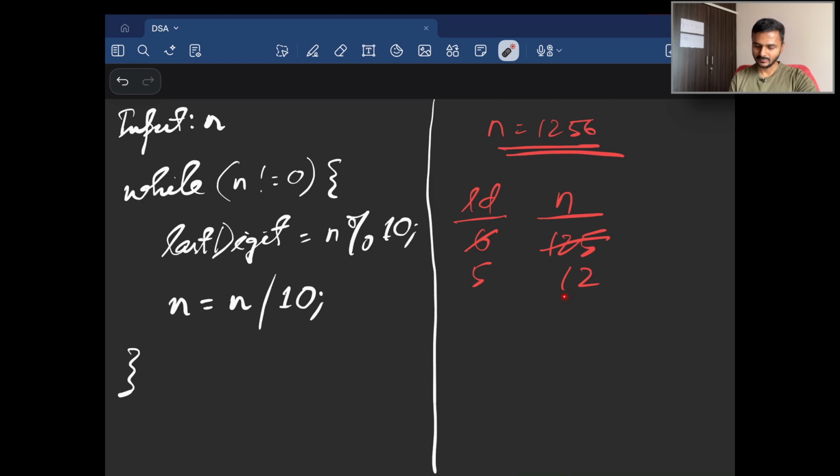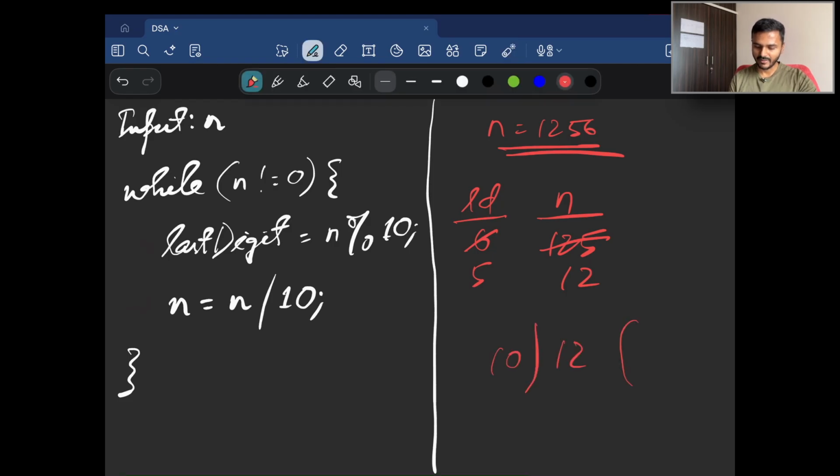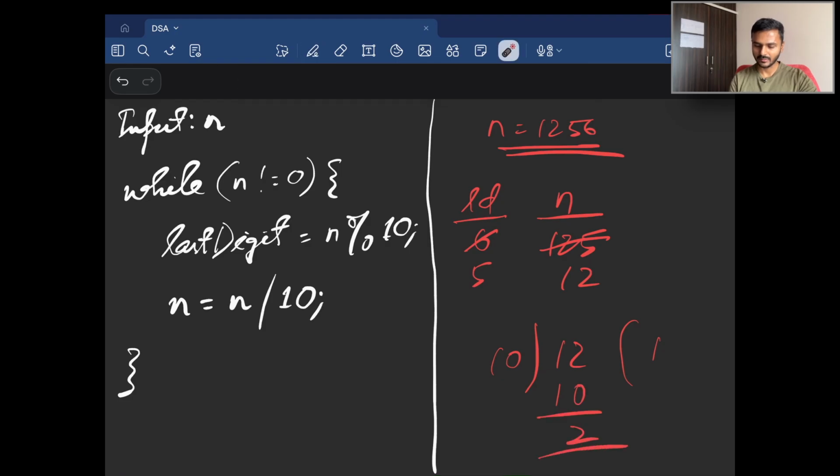And this must have given you an idea of what is going to happen in the next iteration. In the next iteration, because n is 12 and this condition is true, these two statements will get executed where 12 will be divided by 10 and we will get 1 as the quotient and 2 as the remainder, right? This 2 will go to the last digit and this 1 will go to n, right? So we will put 2 over here and 1 over here.